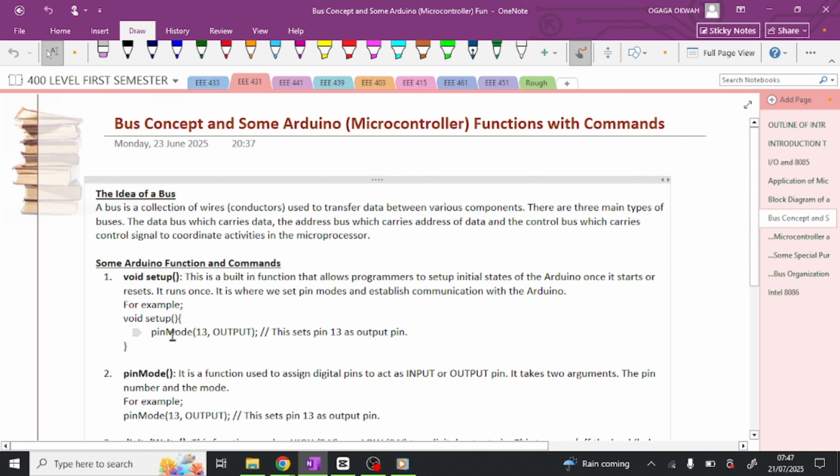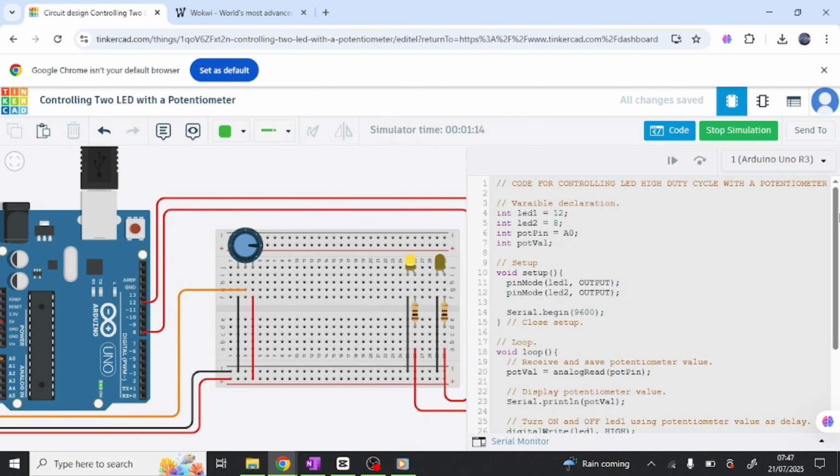In void setup, you say pin mode 13, or 12, or whichever pin number from 0 to 13, and you say output or input. This sets pin 13 as an output pin. Look at this example right here. The double slash just means comment. So this part of the code is not what we are talking about. Next, this part of the code is where we are talking about void setup.